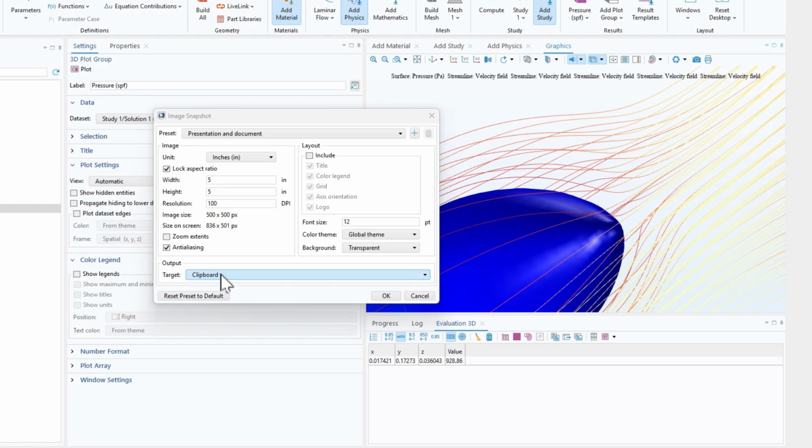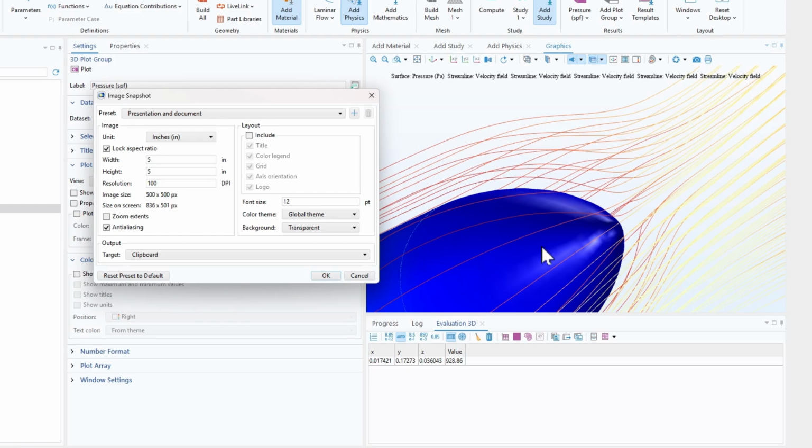And then you have the output. You can either copy to clipboard, save it in a file, or directly export to PowerPoint and Word. In the layout, you don't need a description, because you can just include the title, grid, logo, and so on. And for font size, if you have any graph that has axes, you can change the font size, and you can also play with the theme.